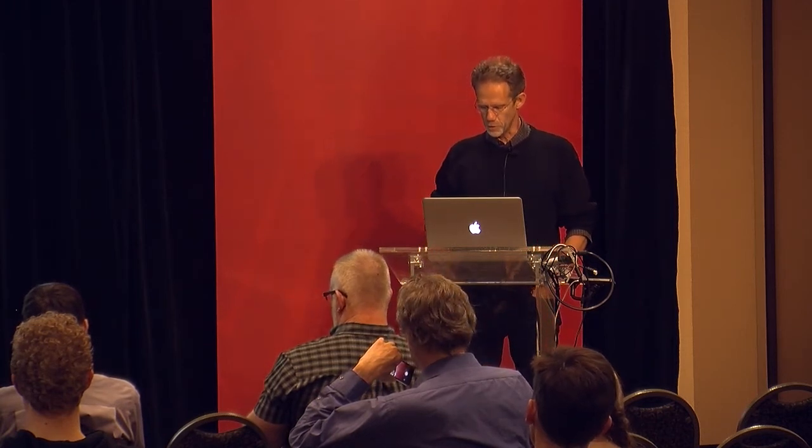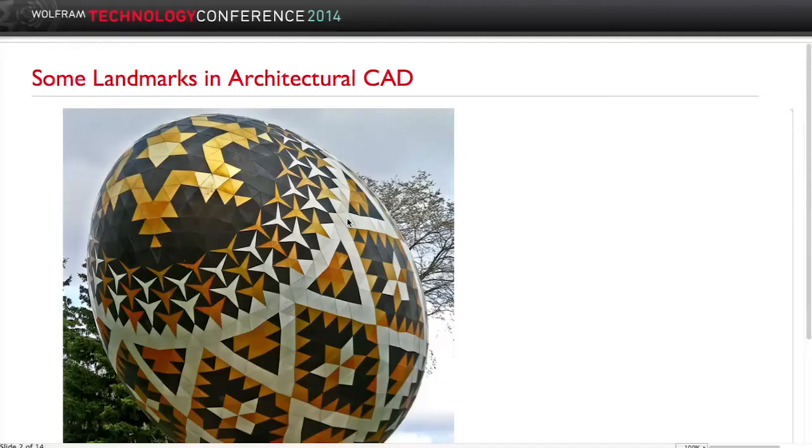So by way of introduction and to sort of motivate and explain why I'm interested in this project in the first place, I want to give you a brief tour of some landmarks in the history of architectural CAD. I'm going to show you three things: the egg, a fish, and a bus stop. So this is the egg. This is in Alberta, Canada.